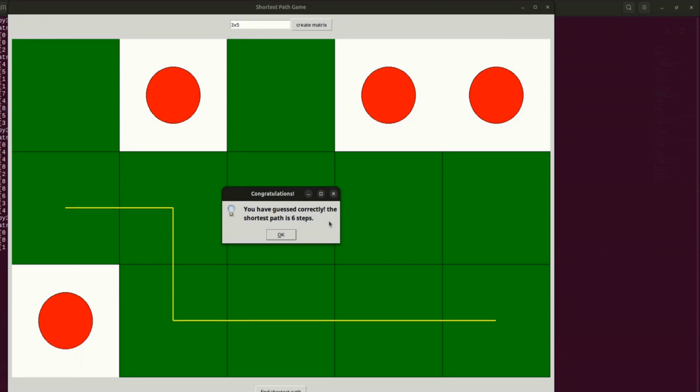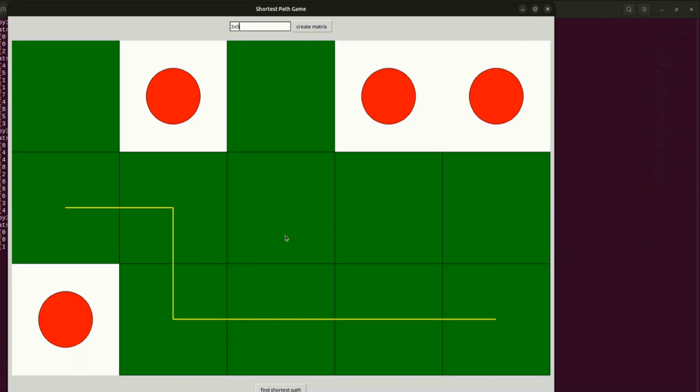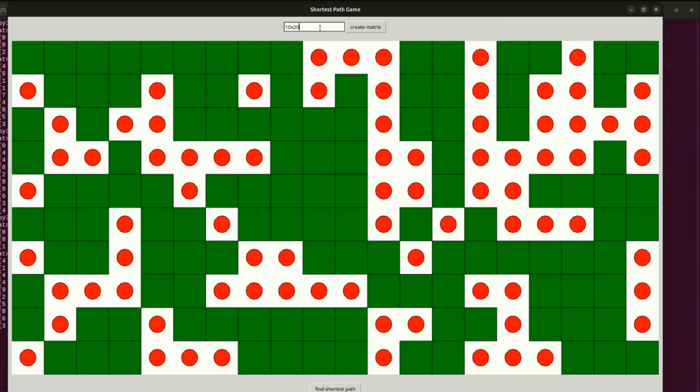Let's go for a bigger matrix of 10 cross 20. And let's count the steps for this also. And it is 31 minus 1, which is 30.